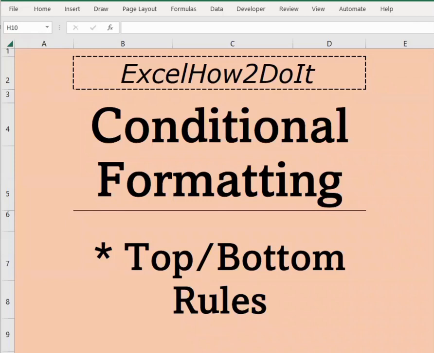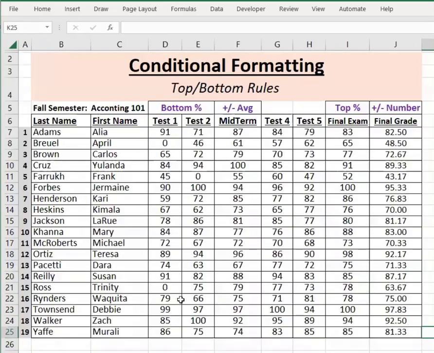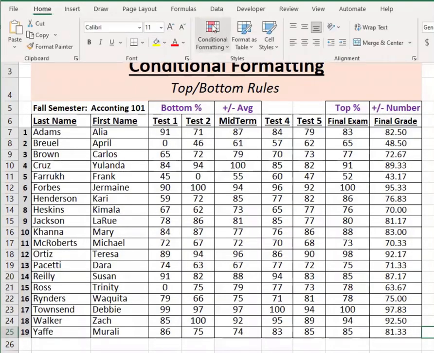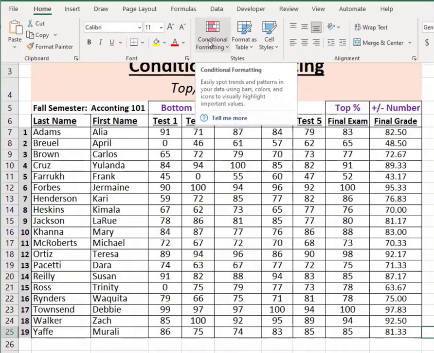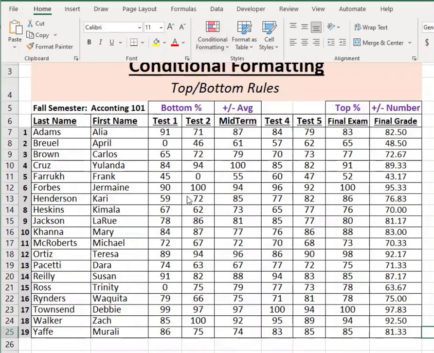This video will cover conditional formatting, specifically the top-bottom rules. The conditional formatting is found on the home ribbon. I moved mine here. Yours will be located much further to the right.